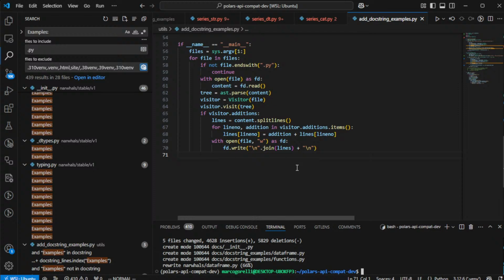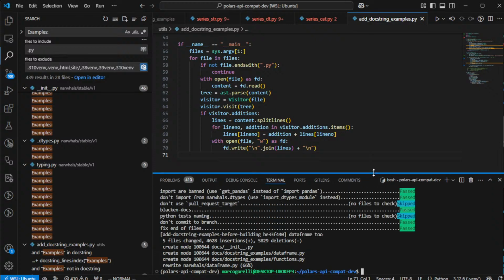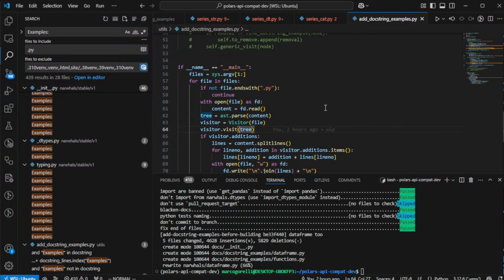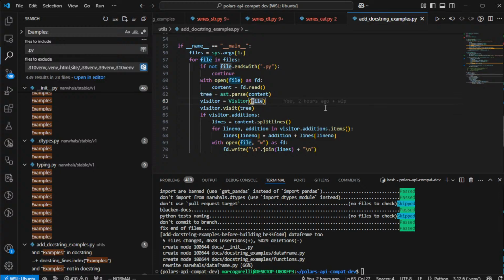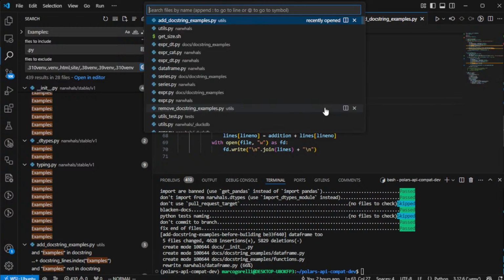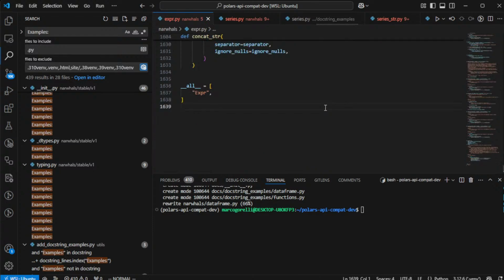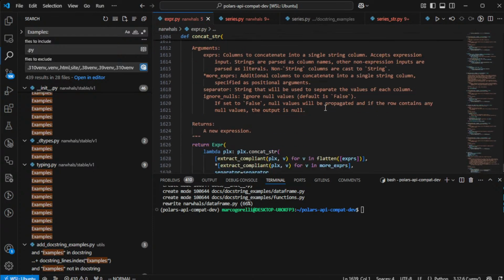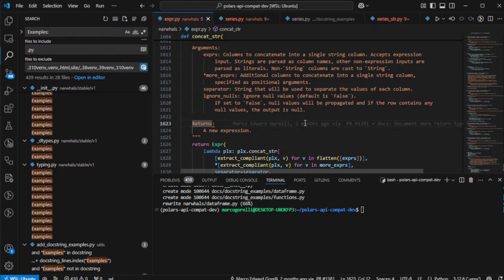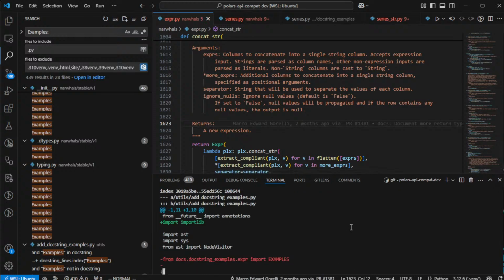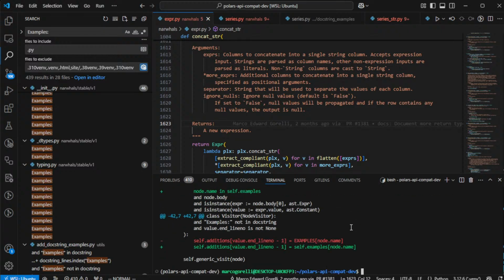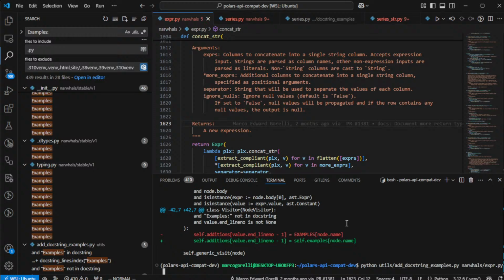Okay, let's see. Here goes nothing. Let's see what happens. Not sure what to expect. So let's open extra.py and see if some examples magically appear. Yeah, let's just do git diff. So we've only modified this one. Let's take a look. Python utils, add docstring examples, narwhals, extra.py. Here goes nothing. Let's go.